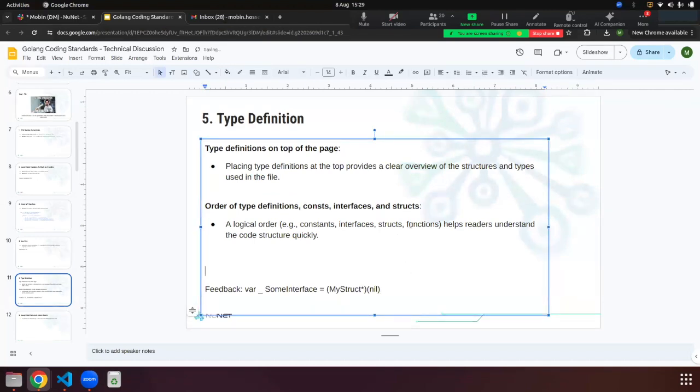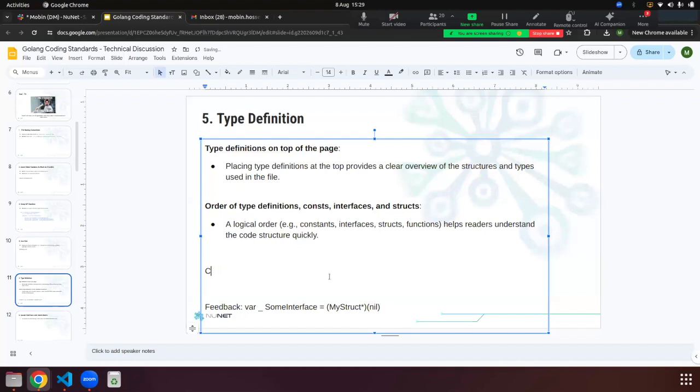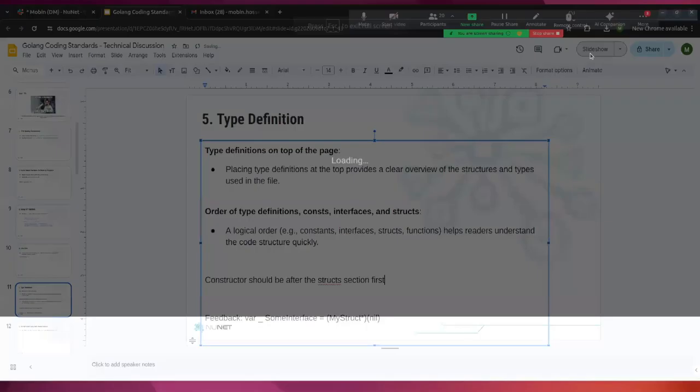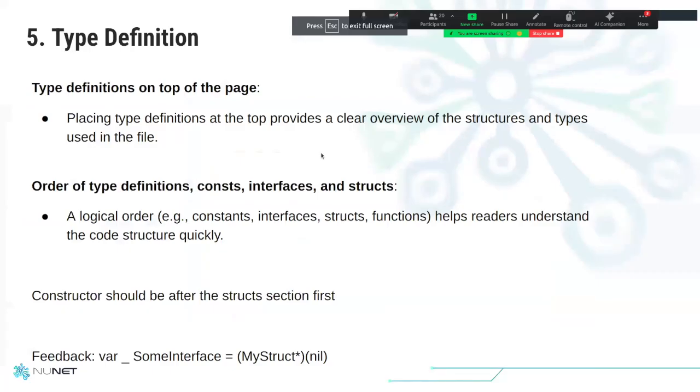But it is actually implicitly set from this ordering. If we agree with this ordering, yes. So constructor after the section. Okay. All right. Okay. We have some agreement.